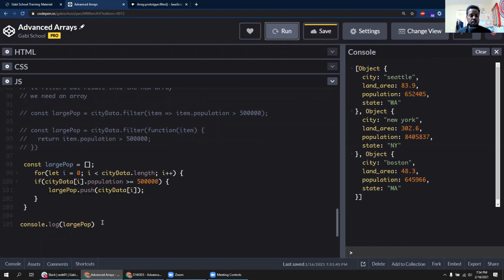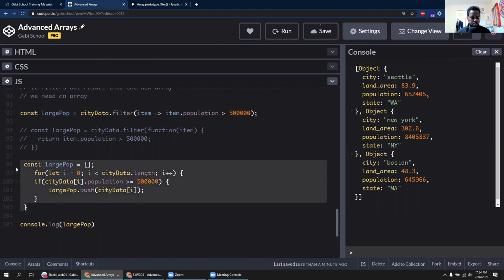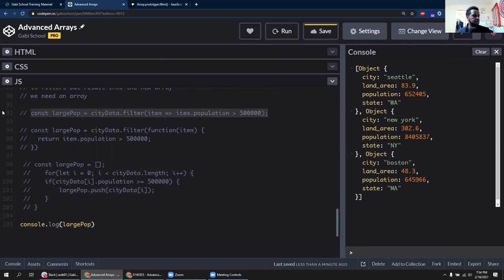So instead of going through all this, a for loop and if statement, this is all you have to do. It's just one line here. If you want to do the arrow function, sorry, it's one line here. So it's much cleaner. Okay. Any questions? Any questions?